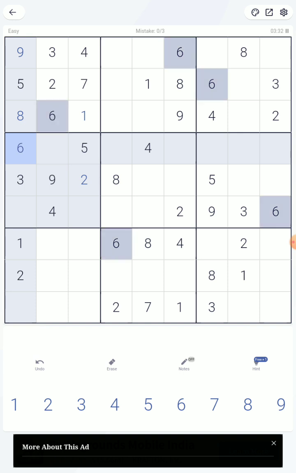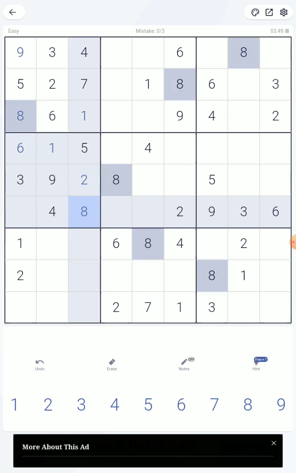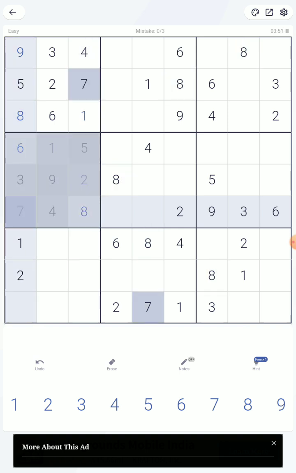Now let's go with 1. 1 can't be filled here because 1 is present, and it can't be filled here also. So it can be filled only in this place. So this is done. Then we have 8 and 7 that should be filled here. 8 can't be filled here, so we'll fill 8 here, and then here the number 7.